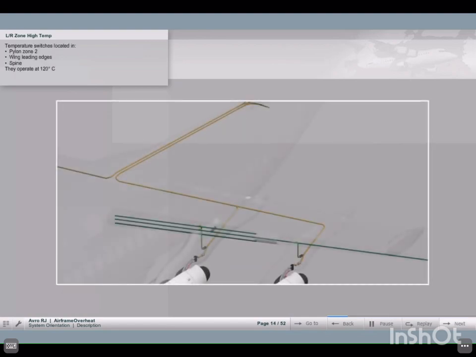Temperature switches are located in Pylon Zone 2, the wing leading edges, and the spine, and are set to operate at 120 degrees Celsius. The temperature switches only operate effectively in enclosed cavities due to exposure of the hot air ducts to atmosphere along the wing trailing edges, particularly when the flaps are extended.